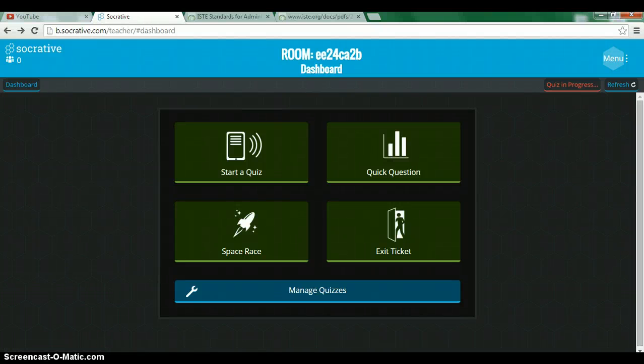Hey guys, what I'm going to show you today is a program called Socrative. What Socrative is, why I selected it. This is just an online quiz and testing tool that you can use for the students to take online quizzes, online tests. You can also project it onto the screen through your projector and do things that way.